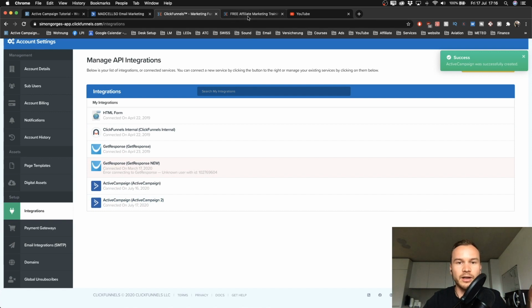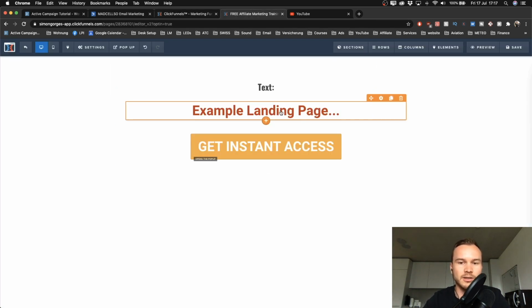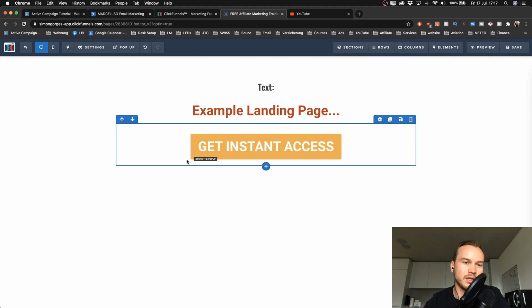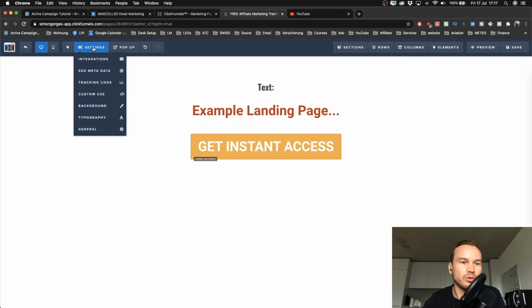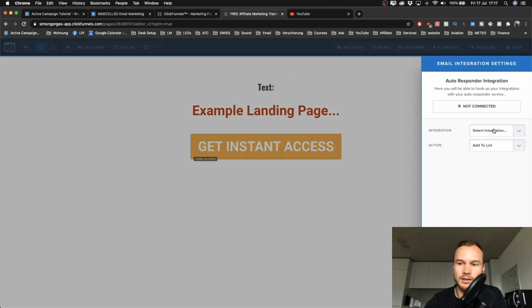So now I created a simple example landing page here in ClickFunnels. And now on the landing page builder, I have to tell where that contact should go to when somebody signs up on that landing page. On ClickFunnels, the way it works is you go to settings on the top here, and then you click on integrations. Then on the right side, a bar will pop up where you can select the integration. I can select GetResponse. I also have GetResponse integrated, but I'm going to choose ActiveCampaign. And then the action will be to add to a list. So I'm going to click add to a list.